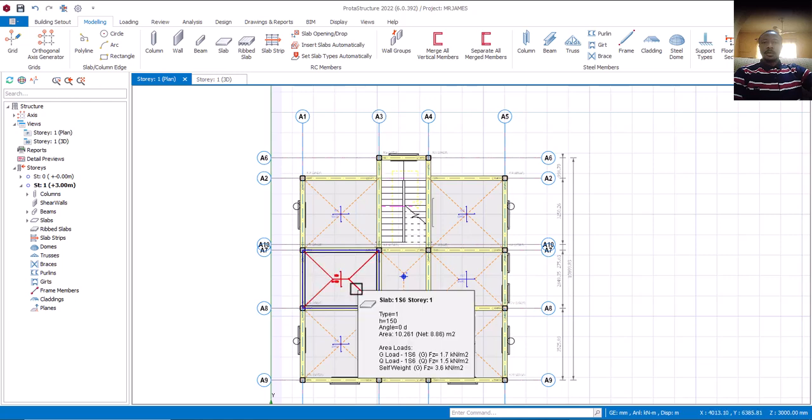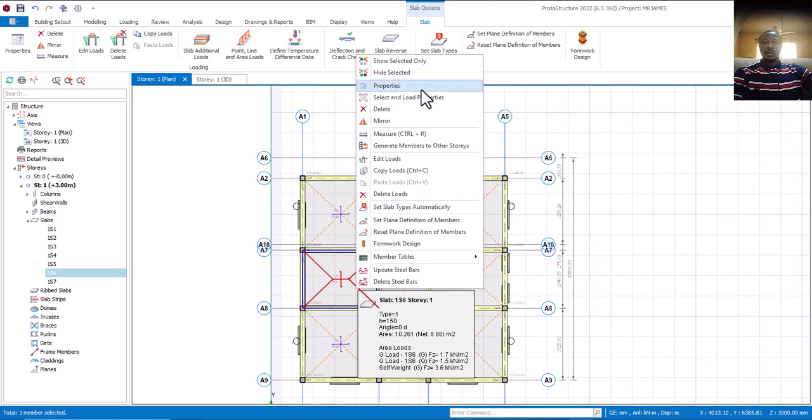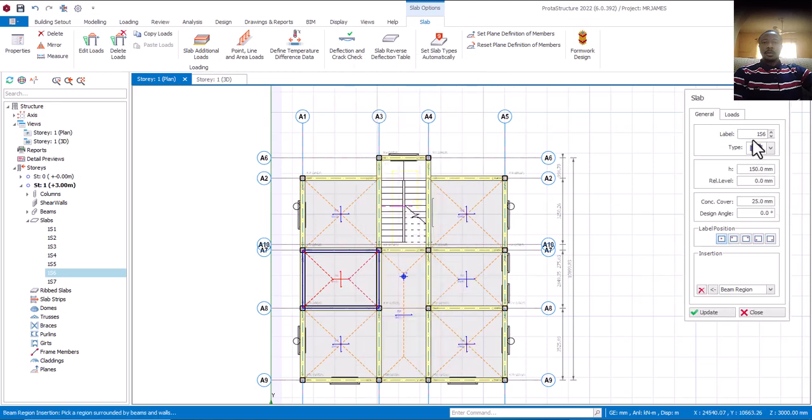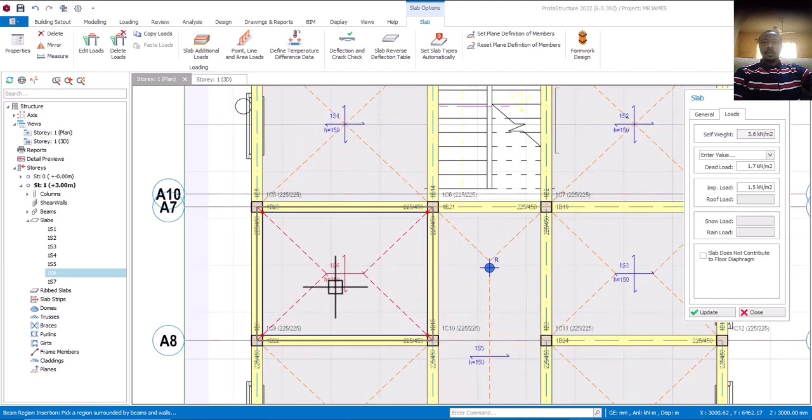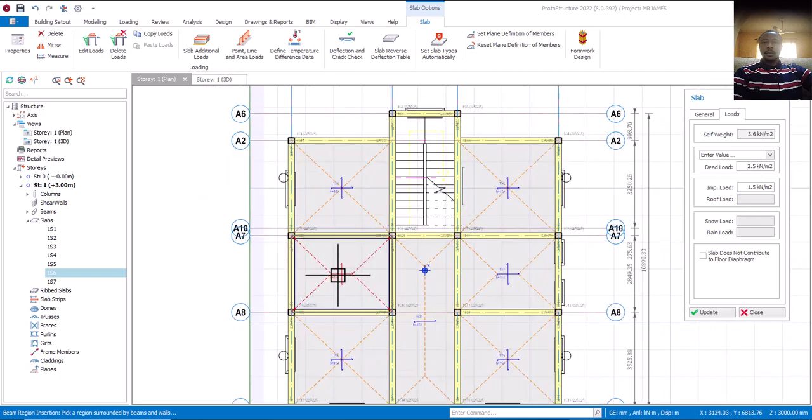To solve it, I'll come here now, pick my slab, property. Now you come to load. To cater for that particular partition of that block, you know that these are blocks now resting on this particular place. What are we going to use in this place? Instead of 1.2, or 1.7, we use 2.5. And once you use 2.5, it will take care of that particular wall load.